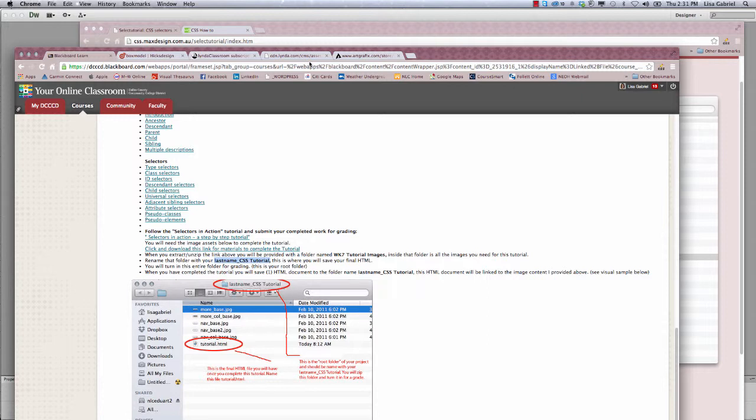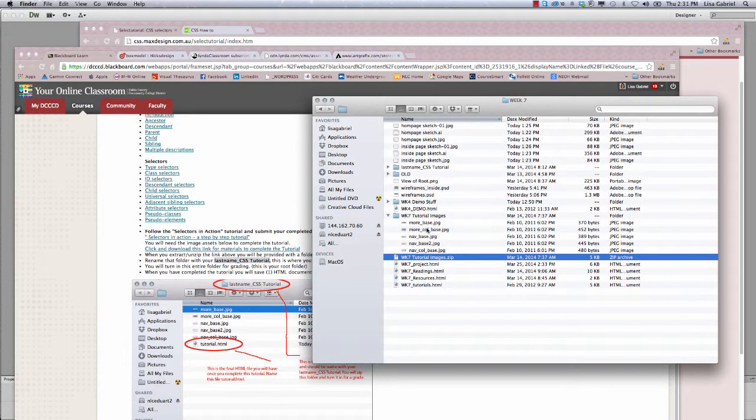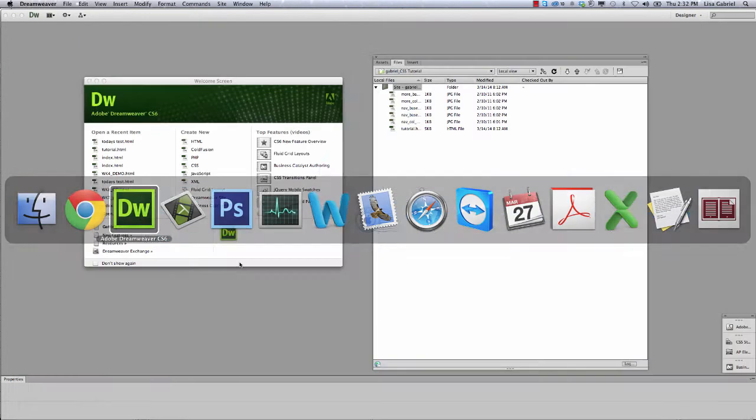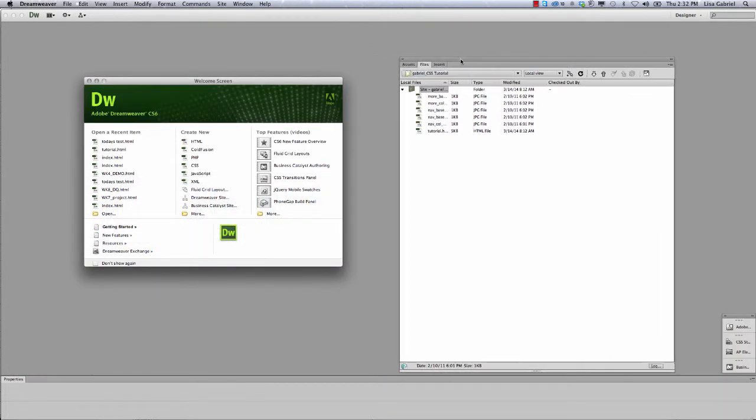Okay, so let's go back to here and look at what we will get. We'll get a folder like this. Inside there, you'll get a bunch of images, and when you complete the tutorial, you'll save your HTML file in there. Okay? All right, now that's just getting yourself set up on your local hard drive. Once you get yourself set up on the local hard drive, you need to link to this folder in Dreamweaver so that you can complete the tutorial. So let's go into Dreamweaver. And what I've done here is I've already gone ahead and done that.